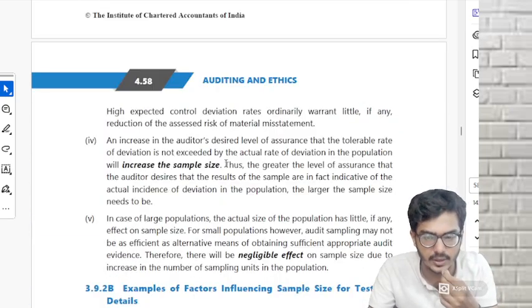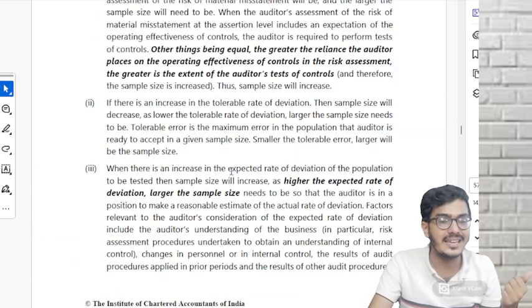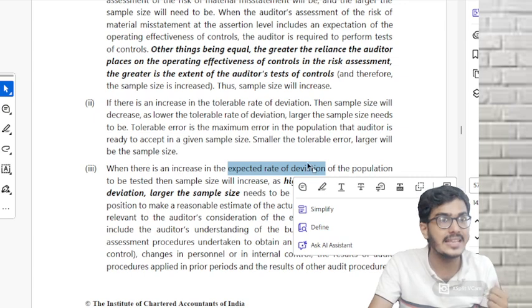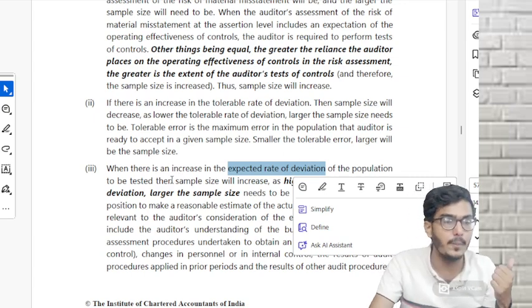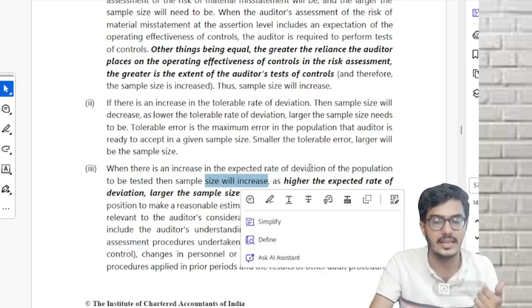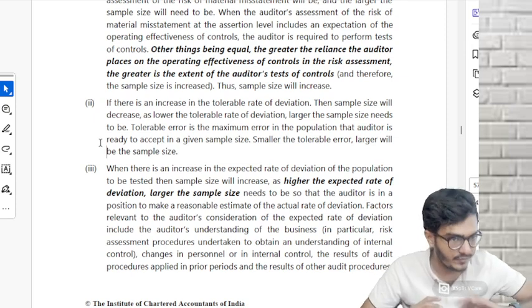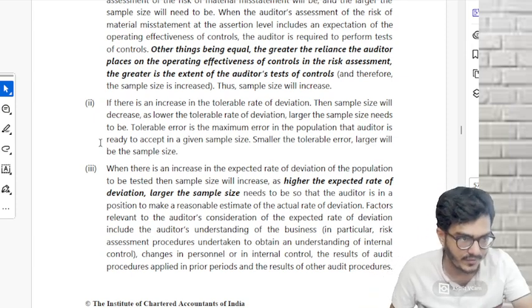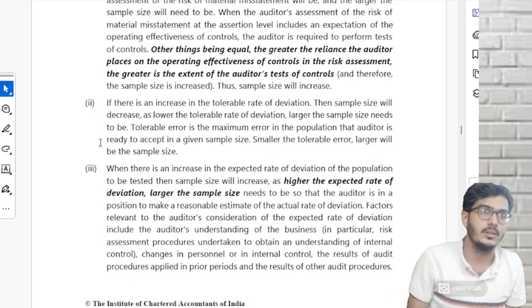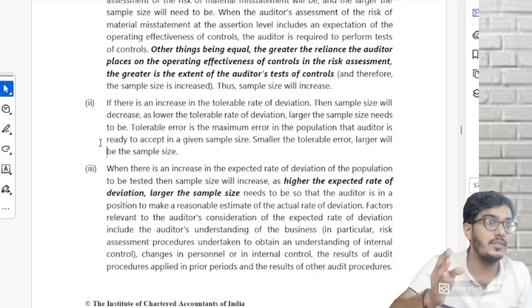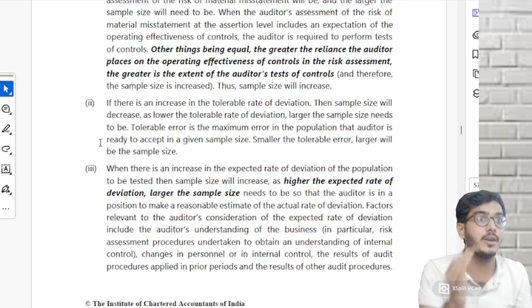Then comes something called the expected rate of deviation. I want to explain this point. When there is an increase in the expected rate of deviation of the population to be tested, the sample size will increase, and the higher the expected rate of deviation, the larger the sample size. Before starting to perform the test of controls, you'll have an expectation, correct or not? Whether the rate of deviation which I have expected will be more or less.